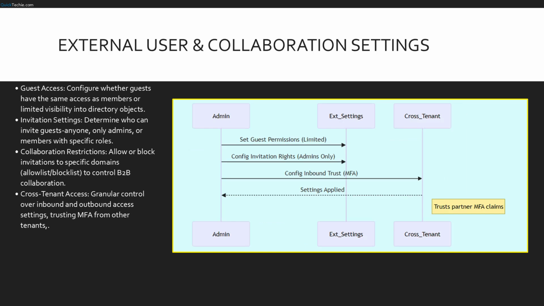Managing external collaboration is vital. Under external collaboration settings, you define what guest users can see. Restricting guest access prevents them from enumerating other users or groups. You also control who can invite guests. Restricting this to admins or specific users ensures better governance.